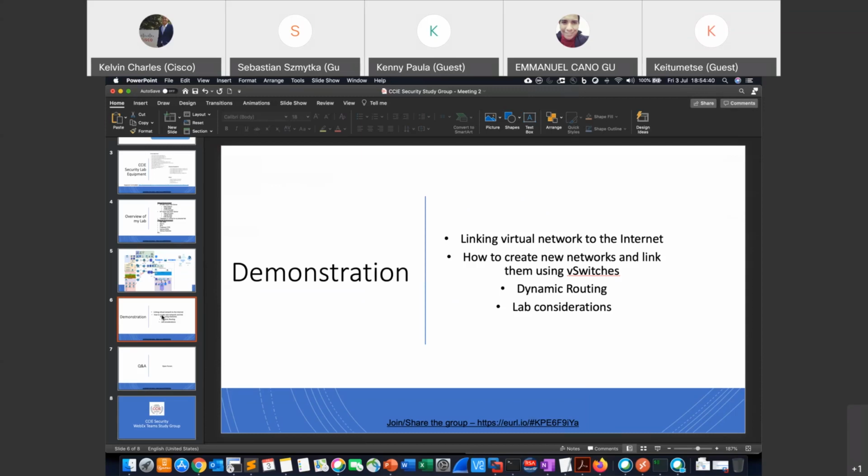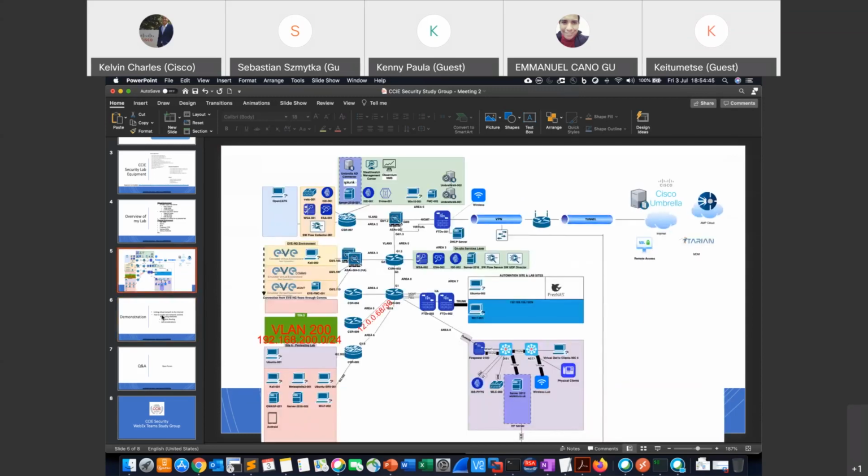Other lab considerations, I would say, just make sure that you are trying to utilize as many of the technologies as you can when you're building out your environment. Try to make it as realistic as possible. And don't be afraid of breaking things, because essentially it's your lab environment. That's what it's there for.